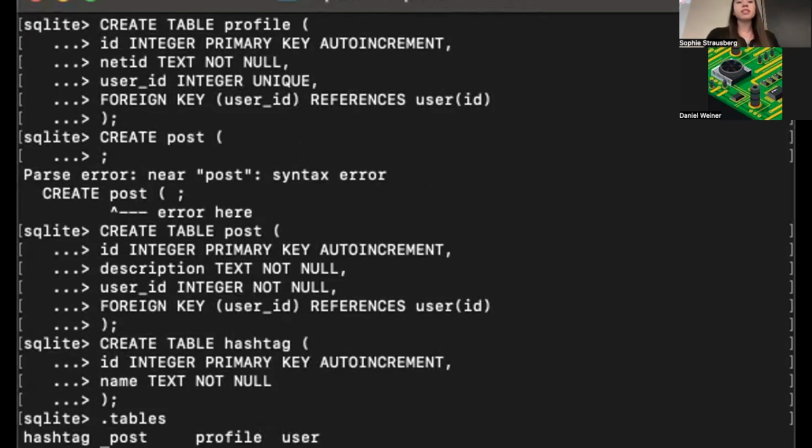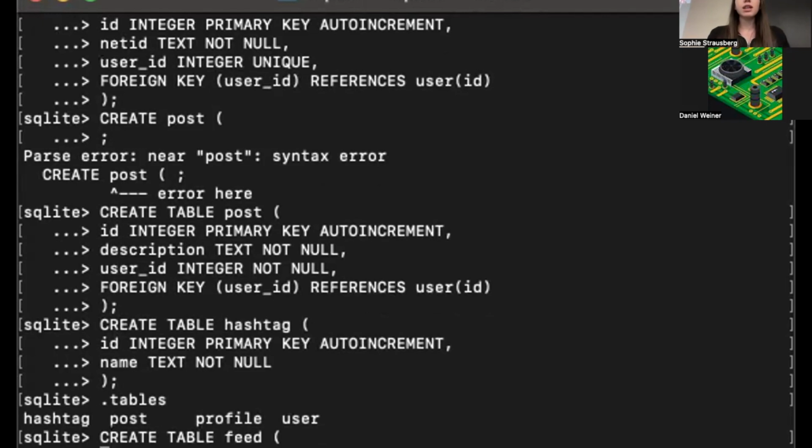Okay, so if we remember from Monday, to create a many-to-many relationship, we don't use foreign keys. We use something called a join table or an association table, which facilitates the many-to-many relationship. So to create a relationship between a post and a hashtag, we would basically insert both the post ID and the hashtag ID into a row in this table. So we're going to create this table and we'll call it feed. And it's going to have its own ID and also two foreign key properties to reference the ID of the hashtag and the ID of the post.